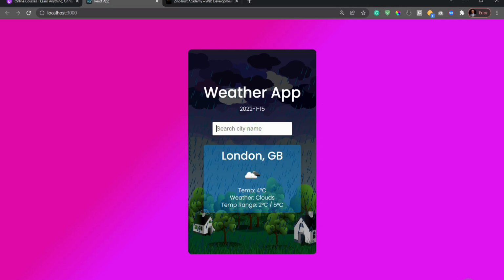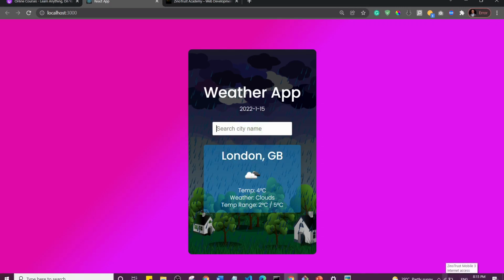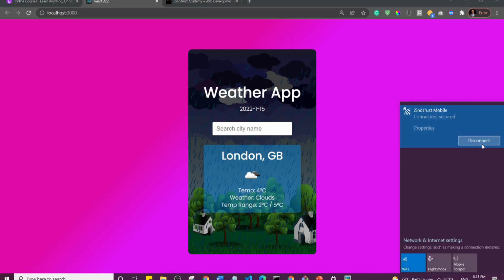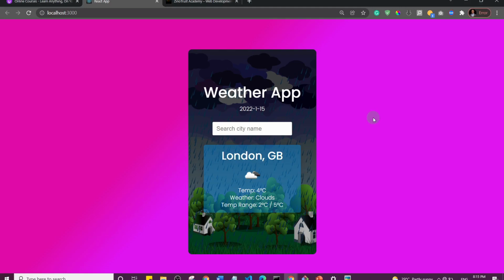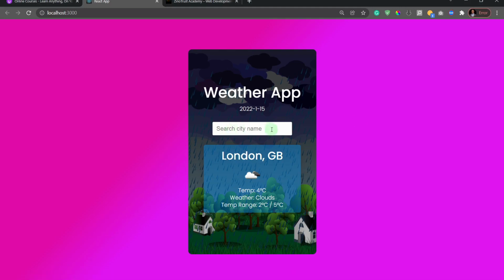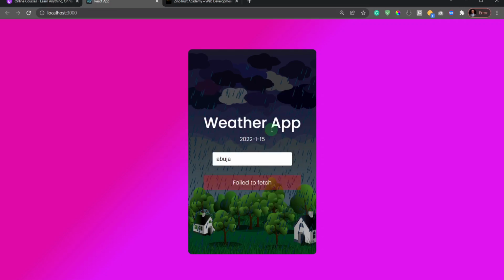Now what I want to do is turn off my data. So I'm going to disconnect my internet from my computer, and I'm going to try to run a search. So let's see what happens when I do that. So I'm going to search for Abuja, for example, and I'll hit enter. And as you can see here, we get a different kind of error message. Here it says failed to fetch.